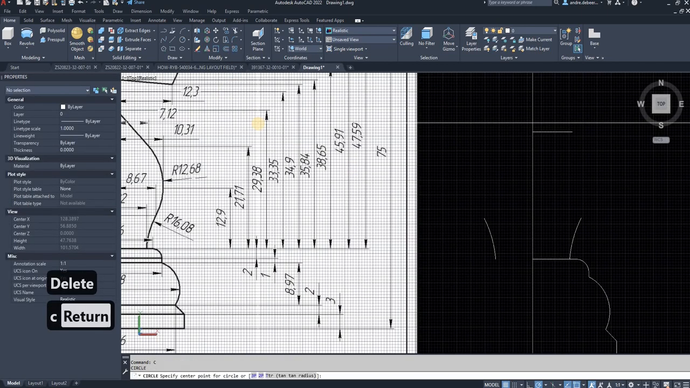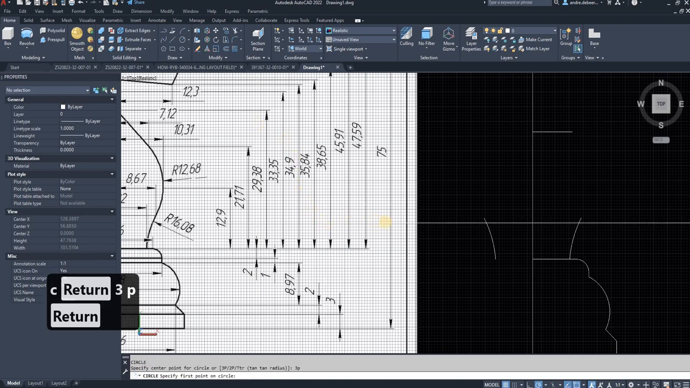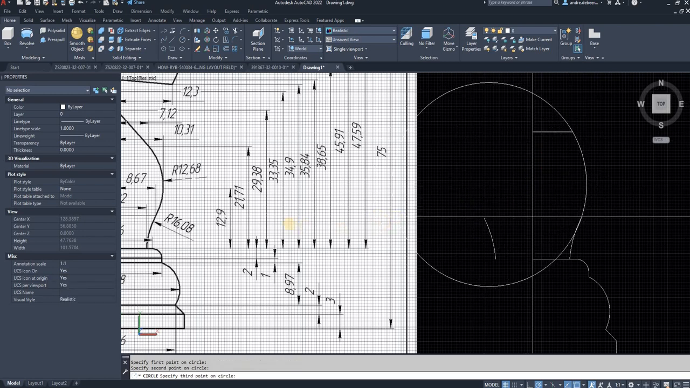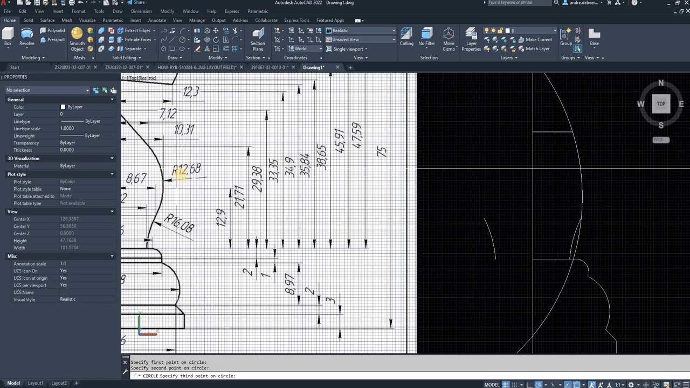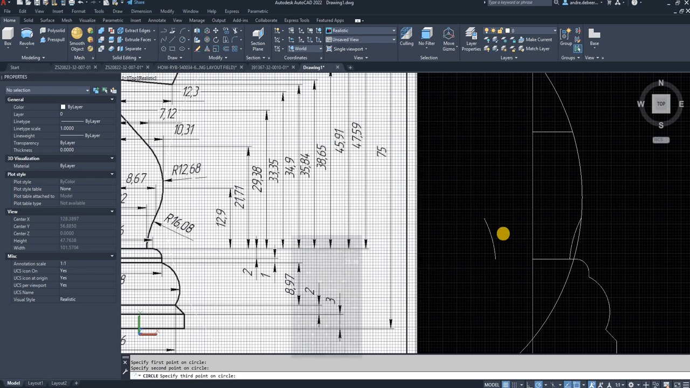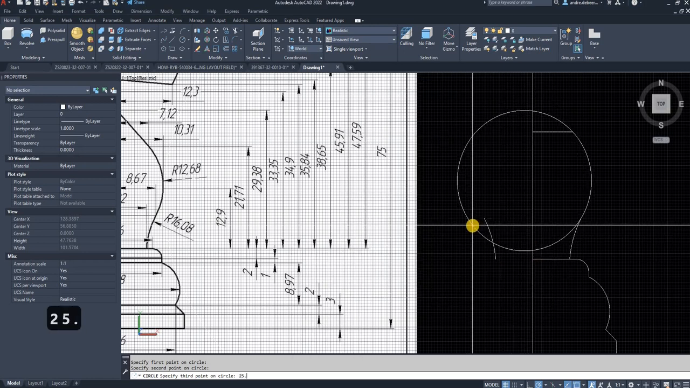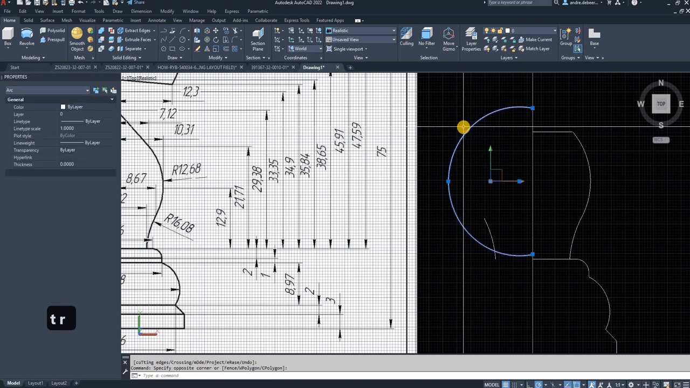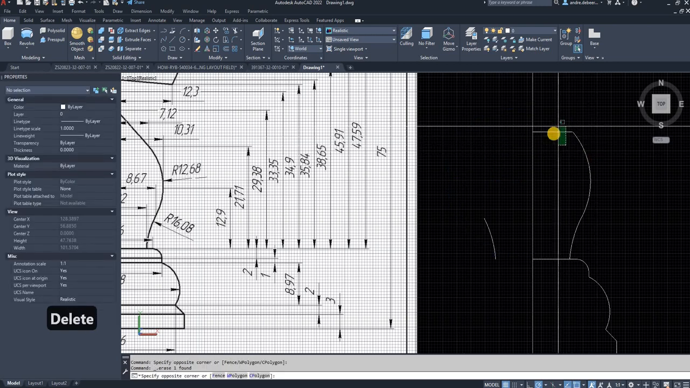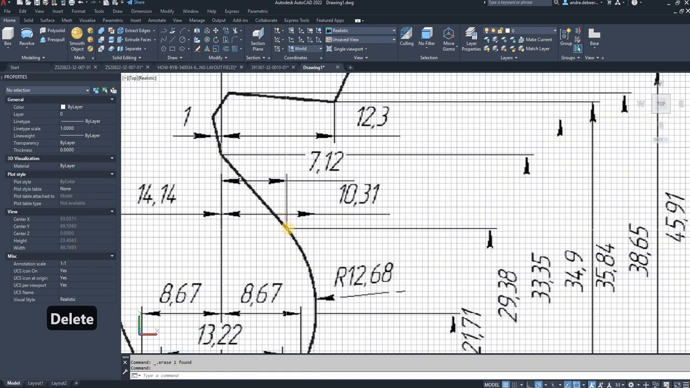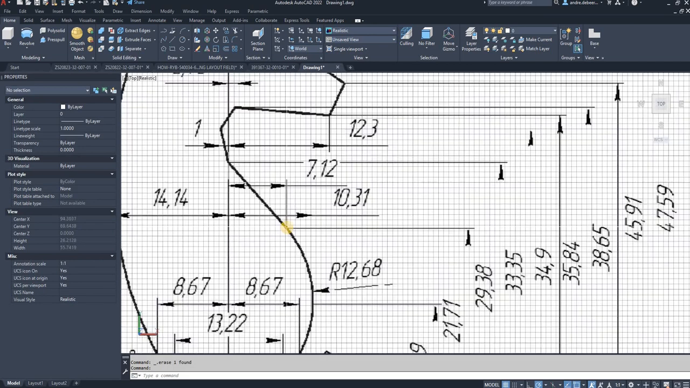I'm going to circle, enter, 3 points, enter. I'm going to use this point and that point, and then the diameter as my third point. So the third point is going to be 25.36, enter. Now I can trim off the extra pieces of the circle and delete whatever is not trimmed. So there I have another point on this drawing. I've drawn up to this point.